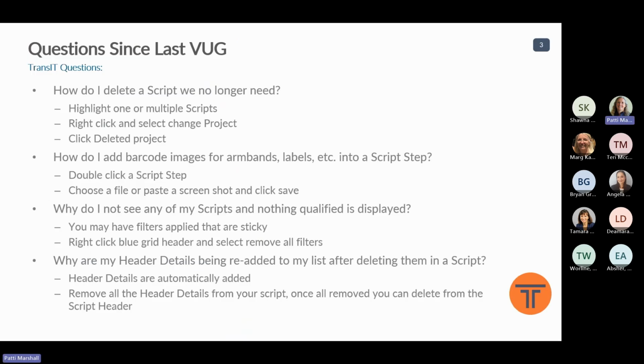Questions that have come into our support team since the last bug. How do I delete a script we no longer need? To delete the scripts, you highlight one or multiple scripts, you right-click and select Change Project, and then you click the Deleted project. If you're looking to archive projects as opposed to delete them, so if you want to get back to them at some time in the future, you can create one or more archive projects to house those as well.